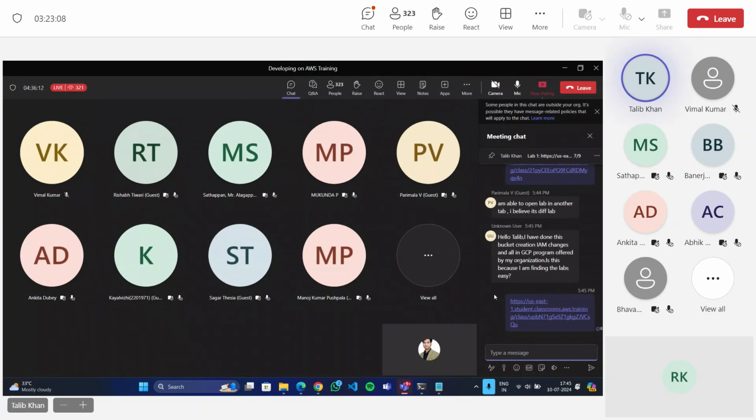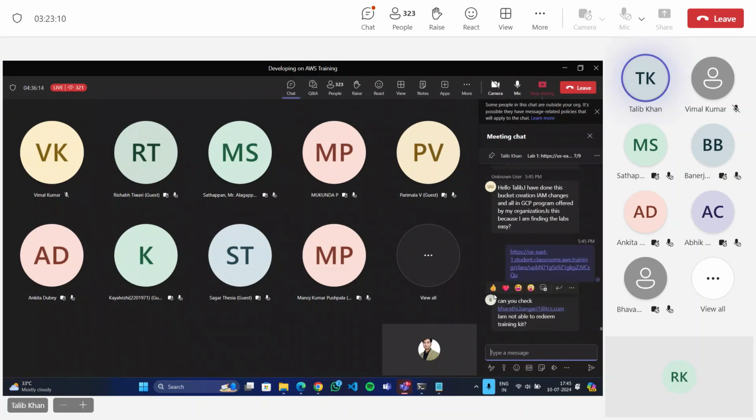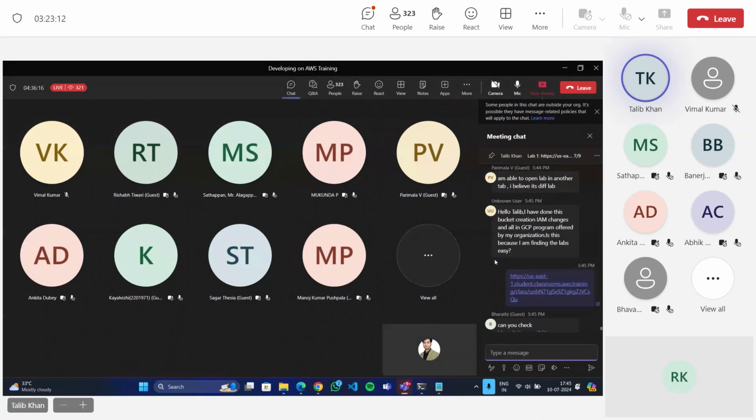Hello, Talib. I have done the bucket creation. I am changing all in the GCP program offered by my organization. Is this because I am finding the labs easy?